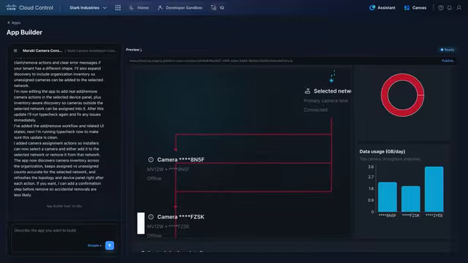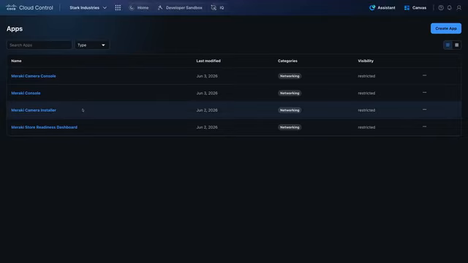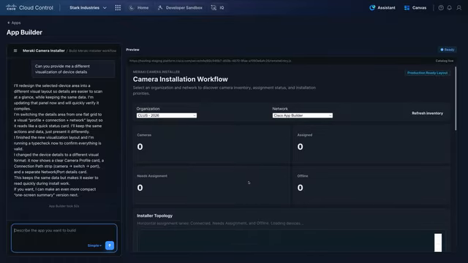I can quickly go over another app that we built, which is kind of similar, but gave a better UI presentation.